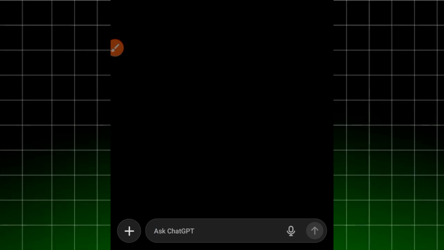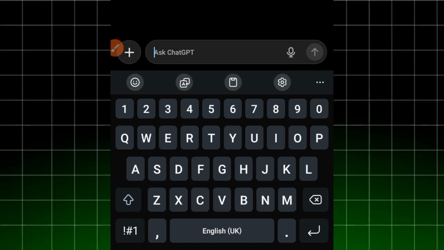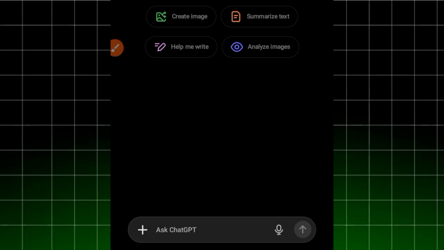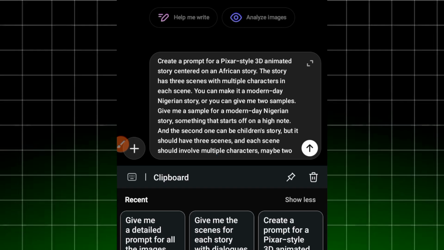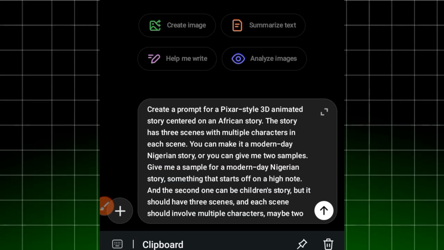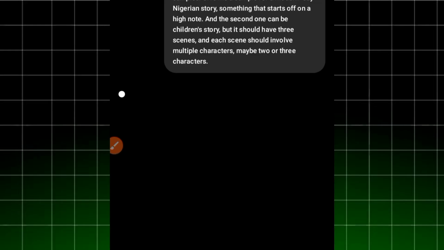Step 1. Creating the story. Open ChatGPT and you'll land on an interface like this. Go ahead and paste your prompt into the prompt box. Here's the exact prompt I use. Create a prompt for a Pixar-style 3D animated story centered on an African story. The story has 3 scenes with multiple characters in each scene. Once you've pasted it in, tap Generate.